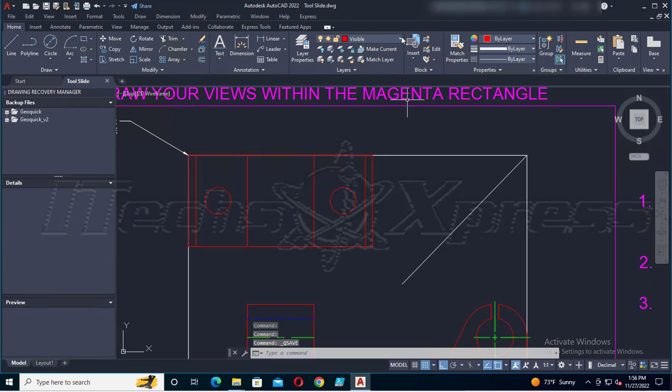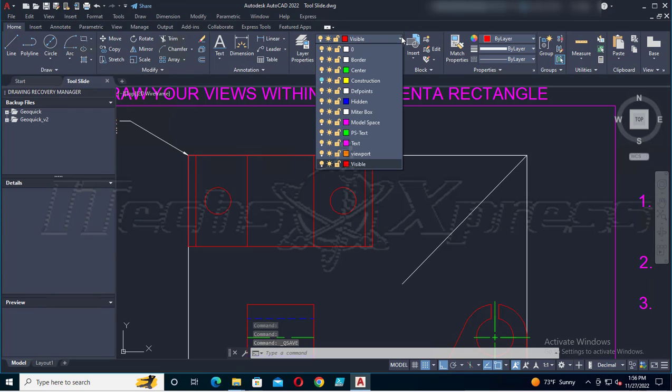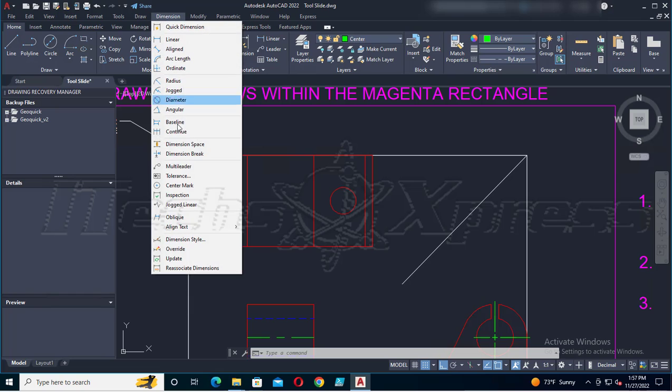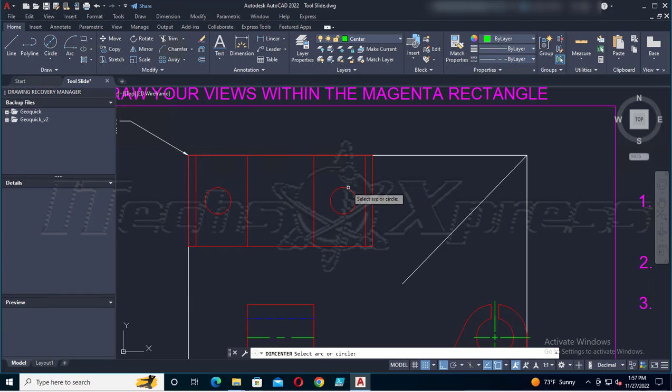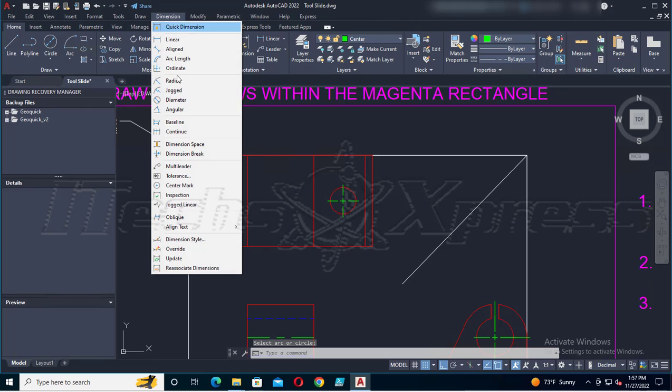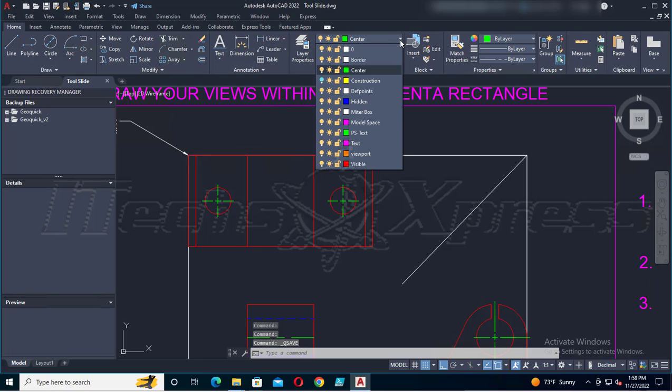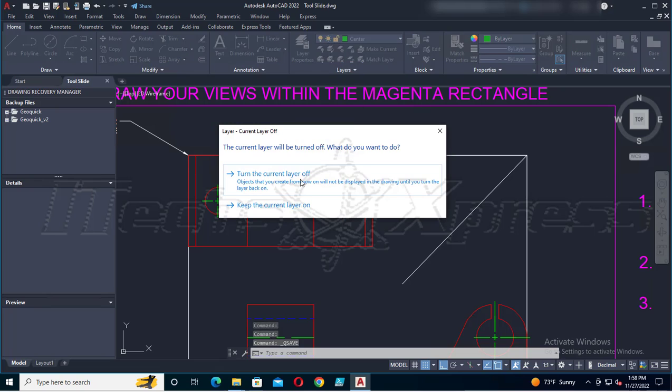Alright, now I can put my center mark. Let me switch over to center, dimension, center mark. Select that, dimension, center mark. Select that and save. Alright, now I need to go and turn my construction layer back on.